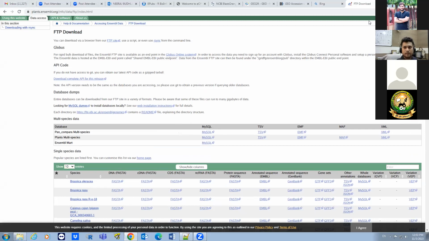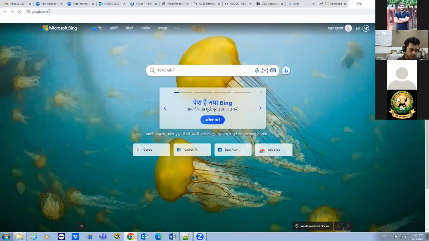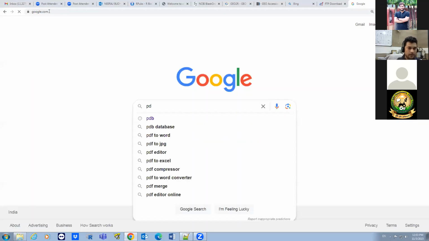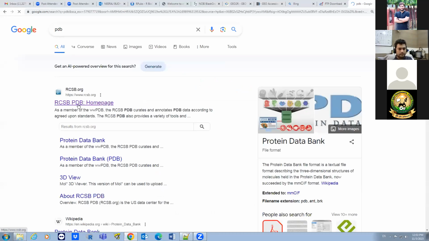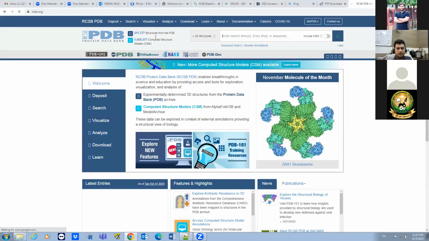Then one more resource, the most popular one for protein, is called PDB, the Protein Data Bank. You can download the coordinates, the structure, everything. The beauty of this PDB is that it has protein structures solved through X-ray crystallography or NMR. It means they are wet lab data. It is not in silico; these are protein structures solved through wet lab technology.